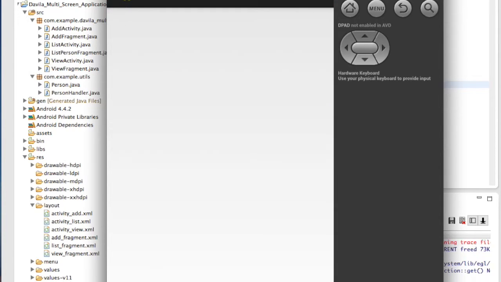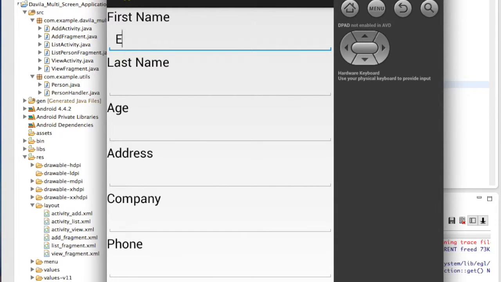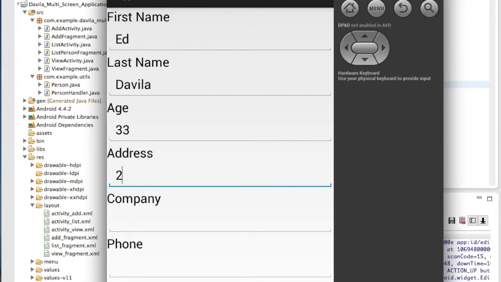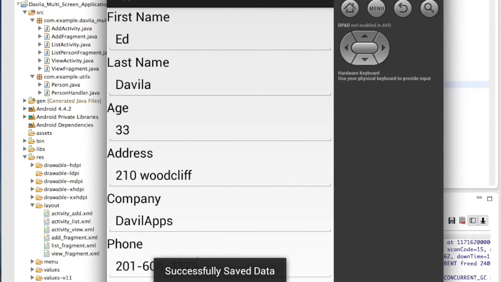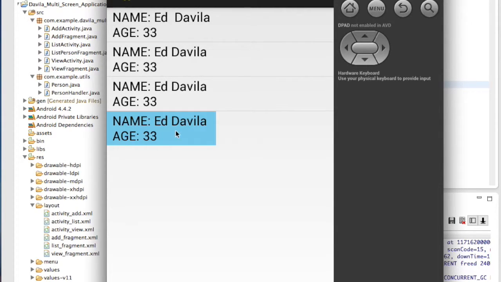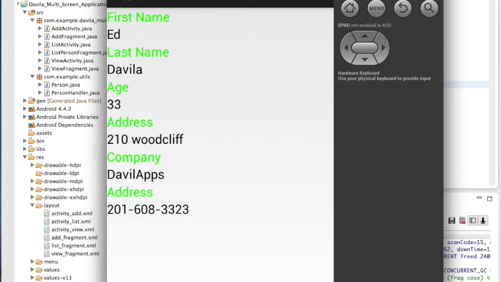And we should see that all the information is ready to be entered. I'm not gonna add all the information the way I should for the purpose of saving time for this demonstration. So I can add this, go to my list, and we see that it will display the information.